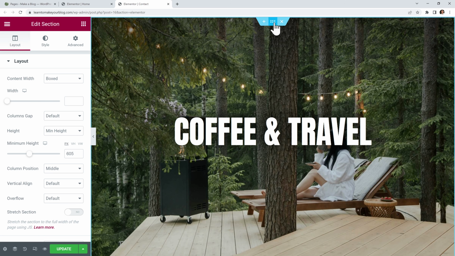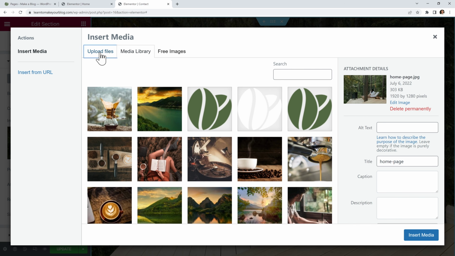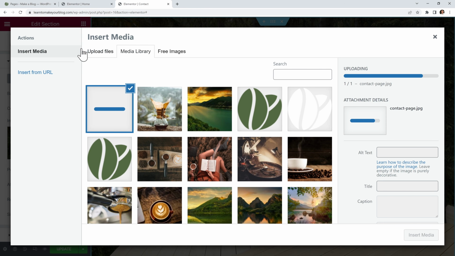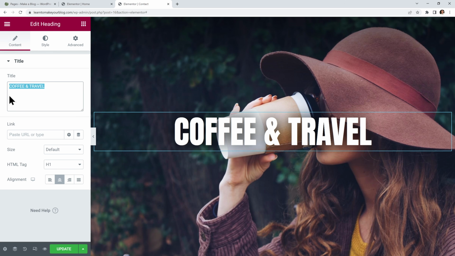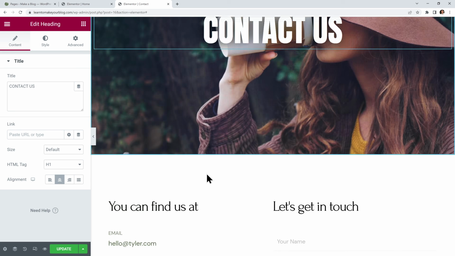Now let's select it, then go to Style, and we of course want to change this image. We can upload files, select files, and from our archive we can select the contact page image. Insert it, then I want to just change this text and I will make it into Contact Us. And with that, our first section is done.